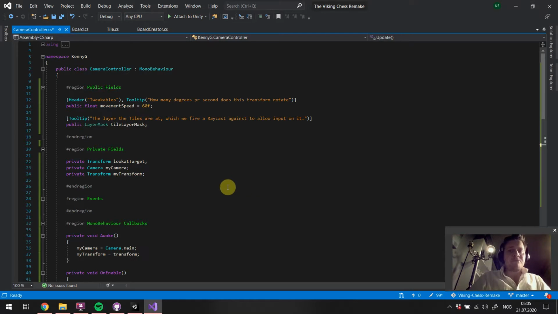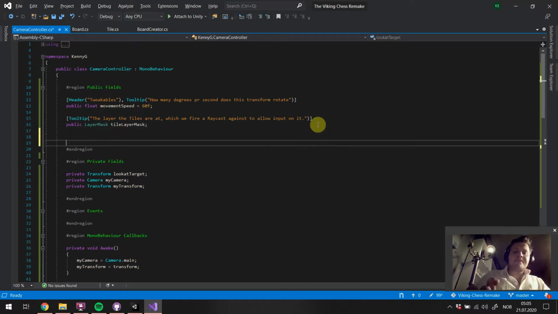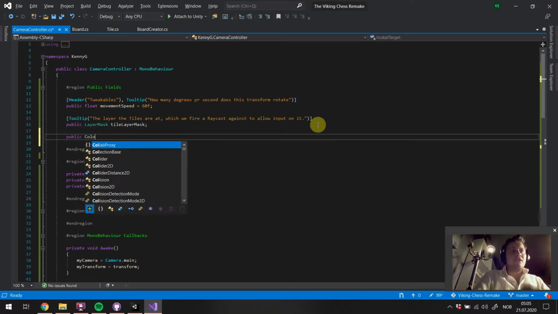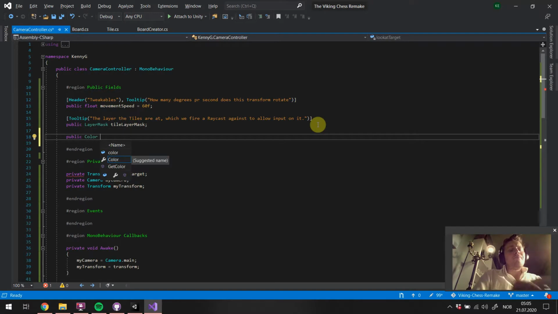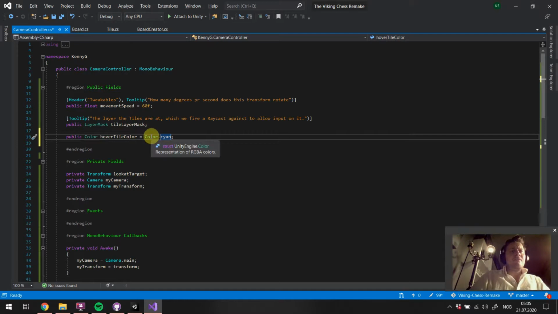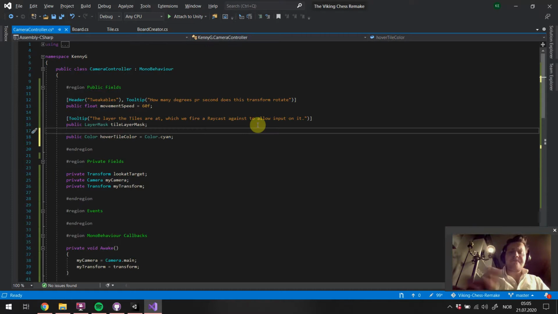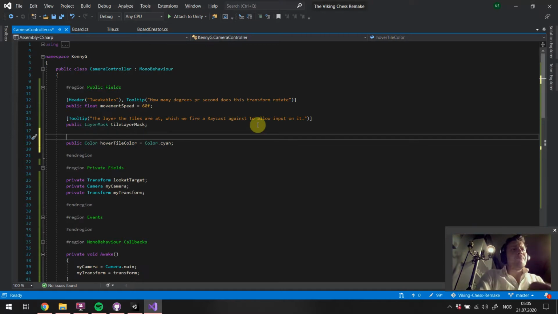Later we're gonna have to modify this more, but for now we're gonna set up a public color, and we call this hover tile color, and we can default it to Color.cyan. Unity brings some default colors if you just use the big letter Color structure. Let's tooltip it: the color the tile changes to if it is hovered.